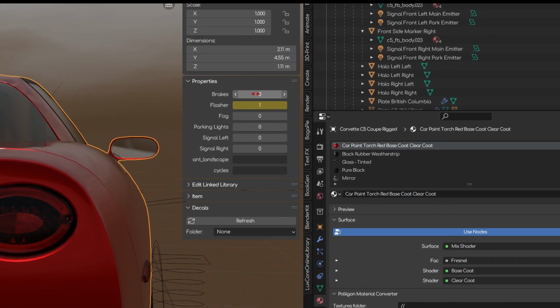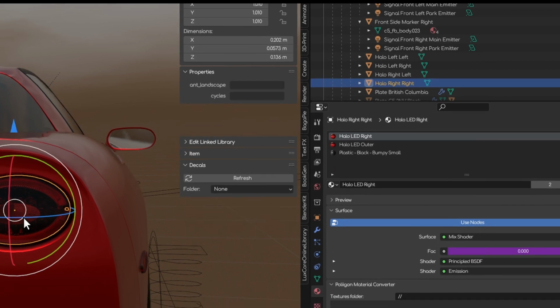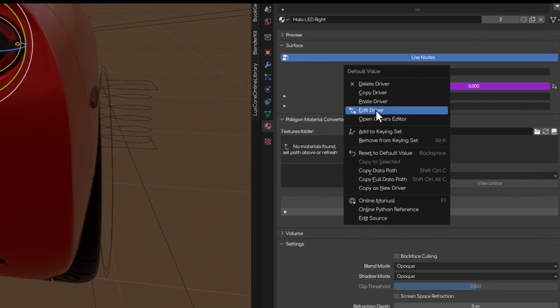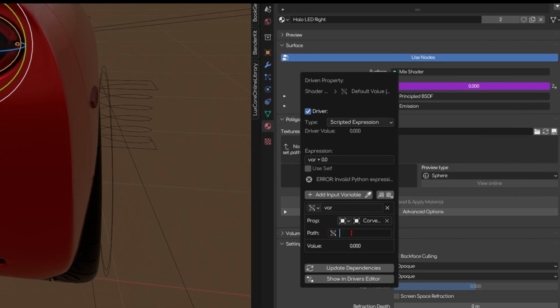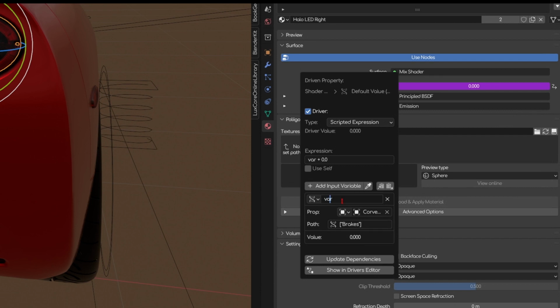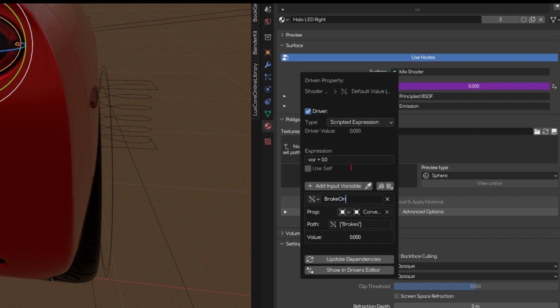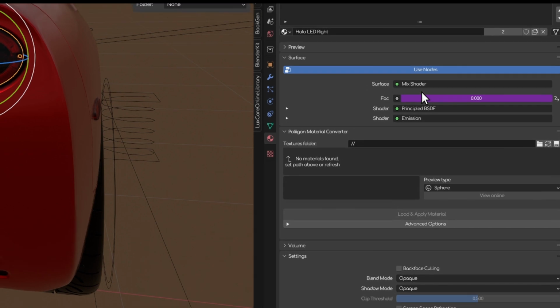So the first obvious one is the brakes. Let's right-click and copy data path on the brakes and go back in and bring up our driver window and paste that here. I'm going to use the same naming convention that I did before. So this variable is going to be called brakes on. But in this case, we need to take into account other variables.